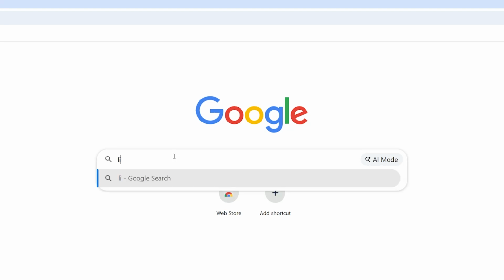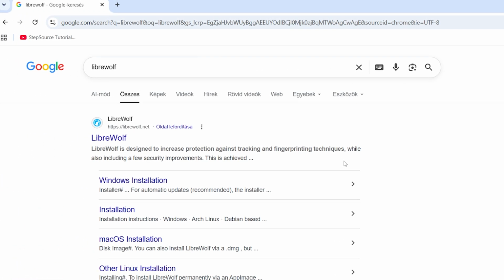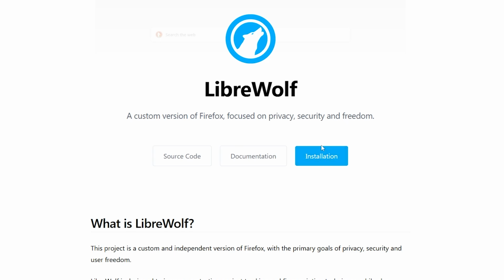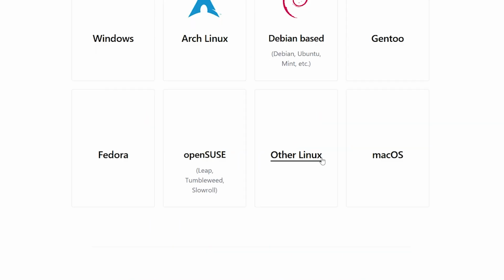In this quick tutorial, I'll show you how to download and install LibreWolf on Windows. First, open your current web browser and search for LibreWolf. Open the official LibreWolf website at librewolf.net. Once you're on the website, click on Installation.